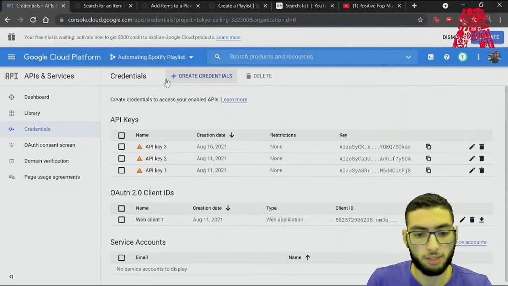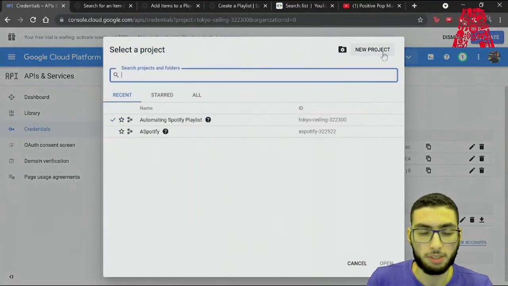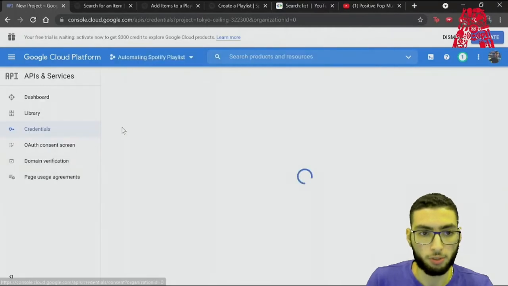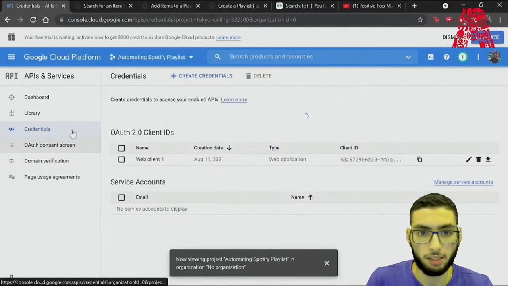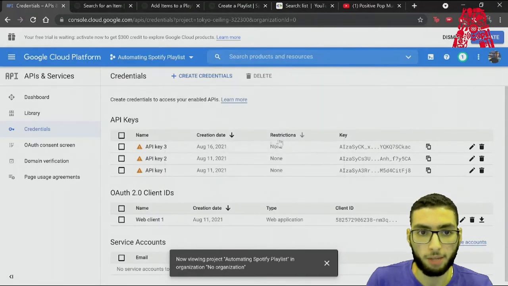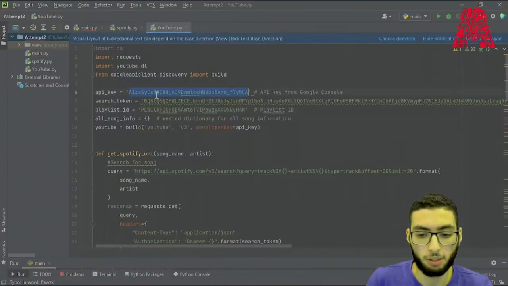So before we get started with the code, let's head to the Google Cloud platform. We will create a new project, but since I already have one, I will just cancel. And from here on out, we go to the credential screen, create credential, API key. Then we'll copy that API key and we'll paste it here in our code.